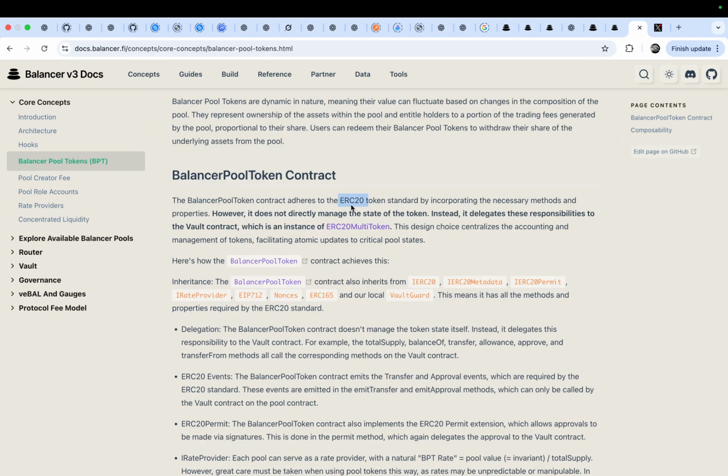This is the ERC20 tokens. However, it doesn't directly manage the state token. Instead, it delegates these responsibilities to the vault contract. So, if you wanna transfer some tokens, you may use the vault contract.